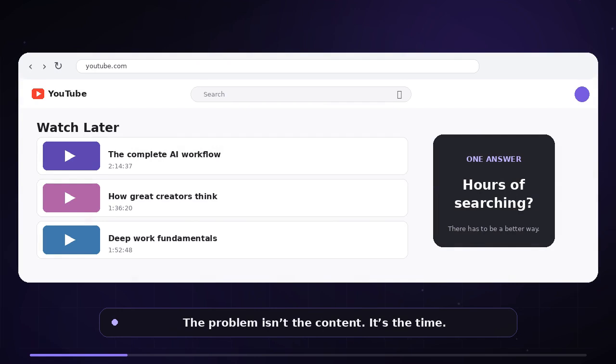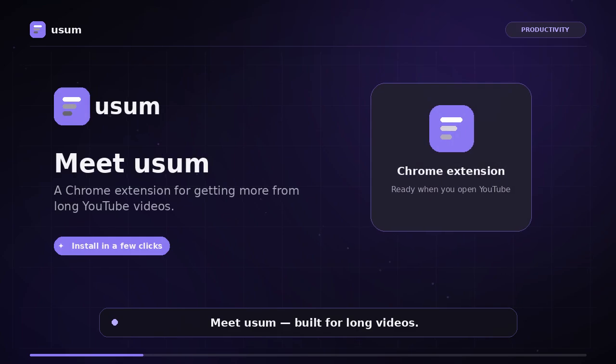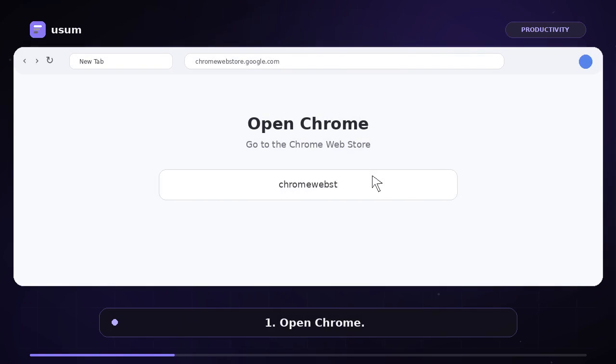This is usum, a Chrome extension that adds a focused panel alongside YouTube videos. It is built for anyone who wants the value from a video without first spending an entire afternoon searching through it. Getting started is simple.